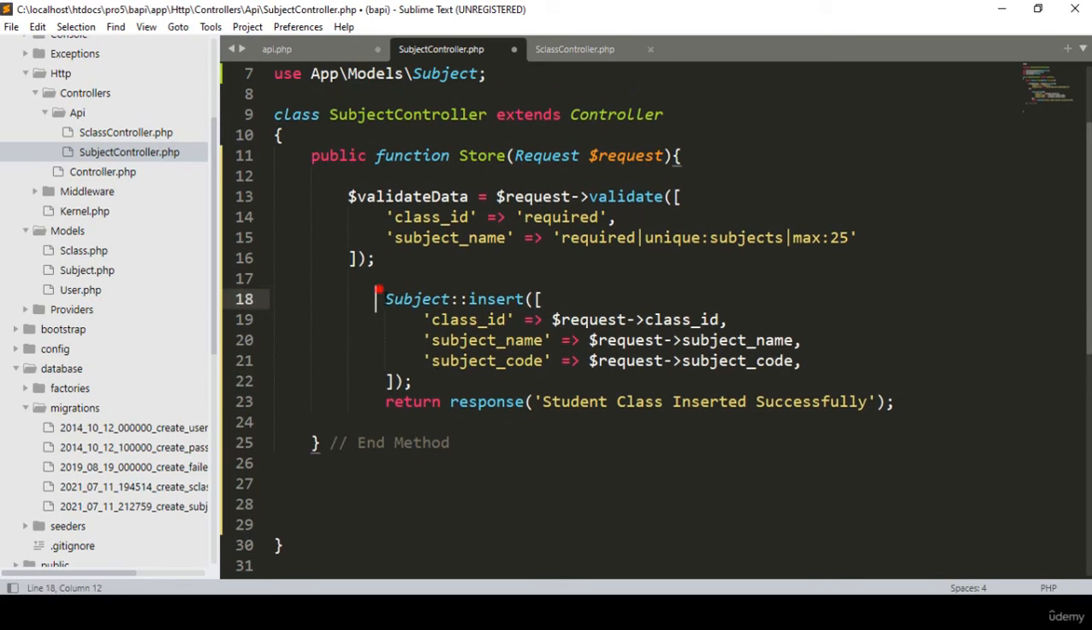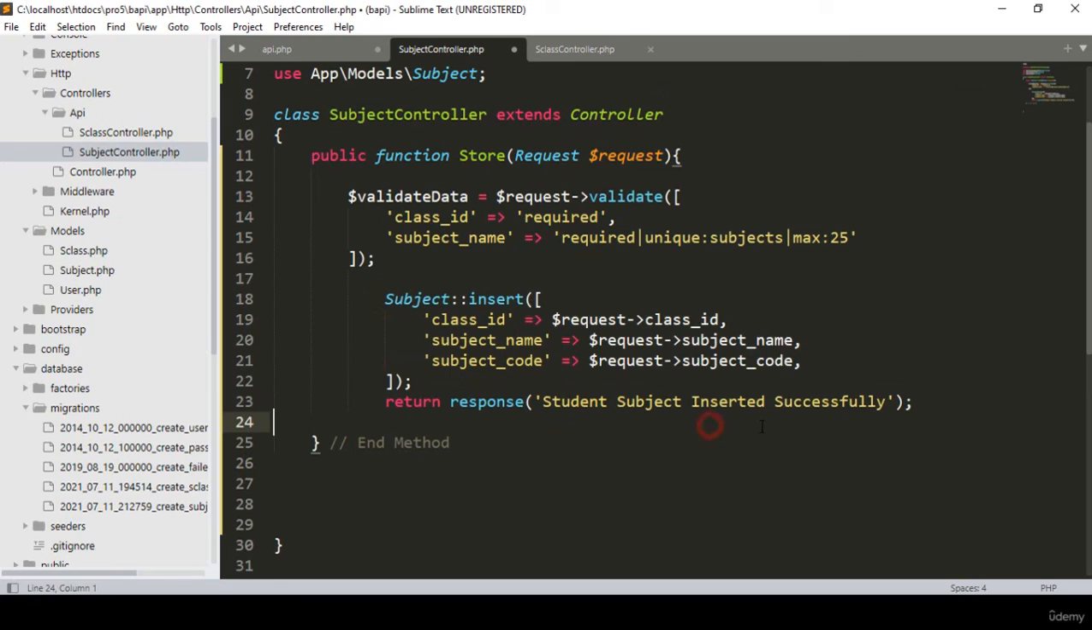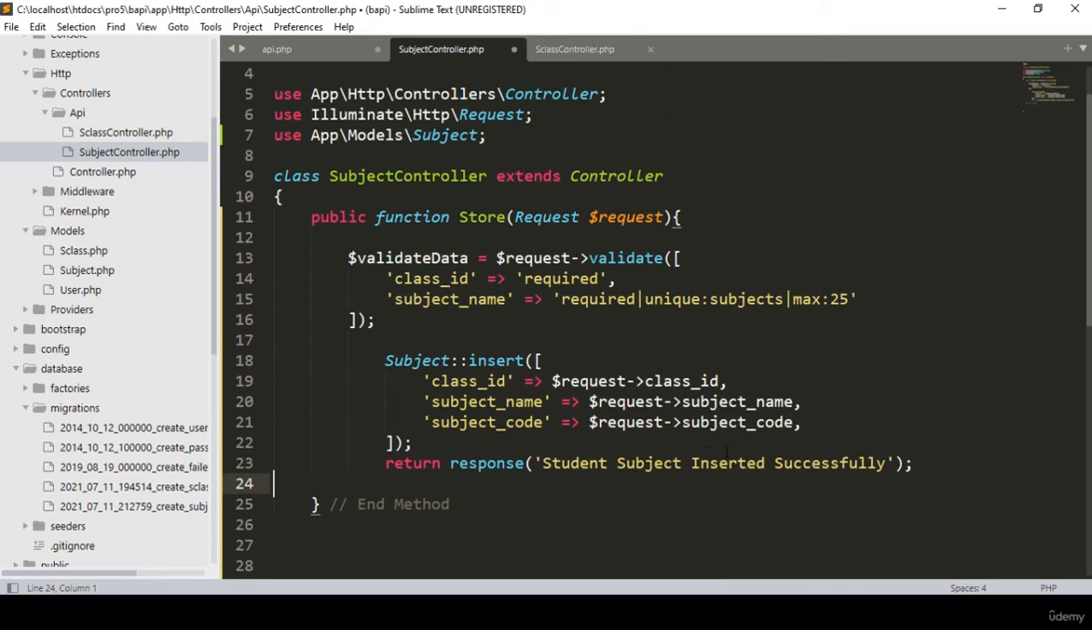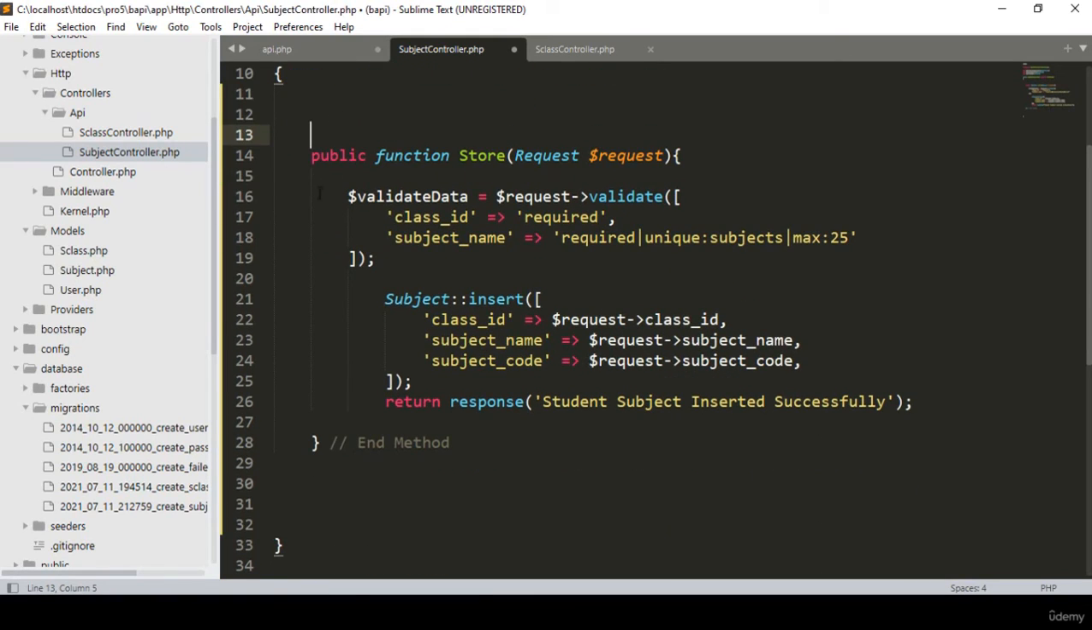Perfect. And when all that field data in our subject is inserted, it will return a response message: student subject inserted successful. So friend, that's all you have to do. I hope every part is very clear. You can see how easy it is. I actually want to create some code application to make these things very clear. Okay, I hope you already understand that part.